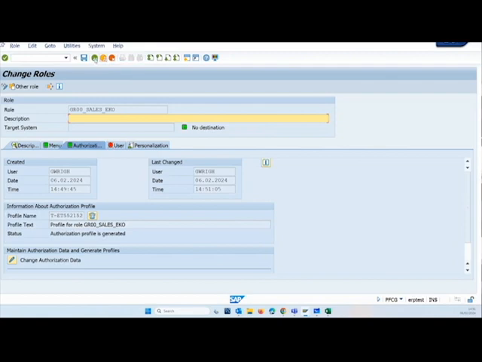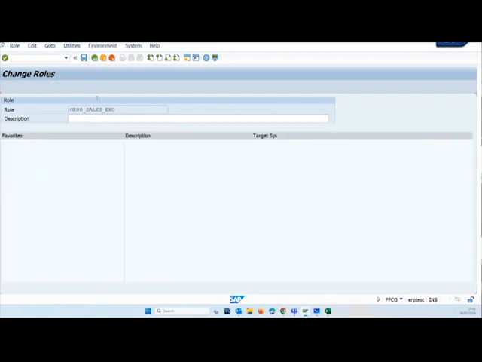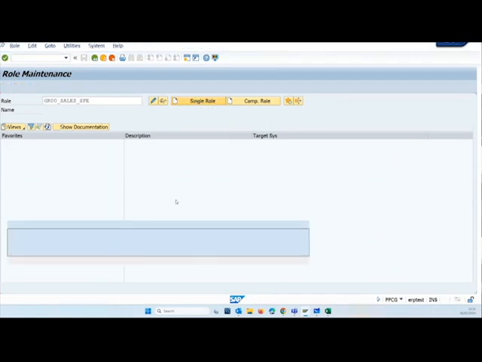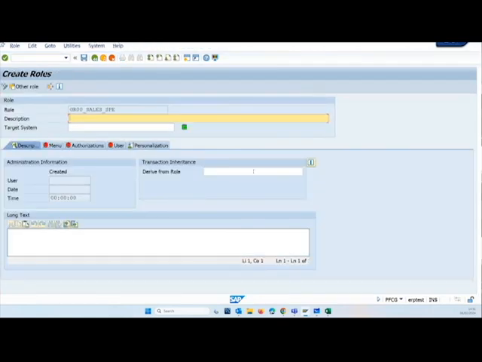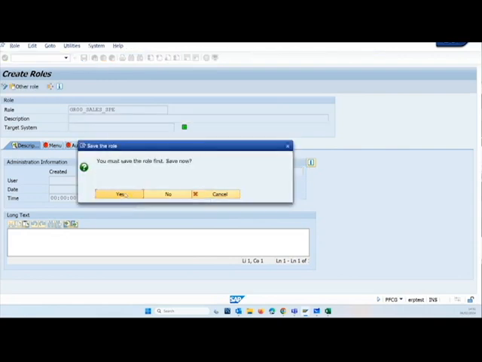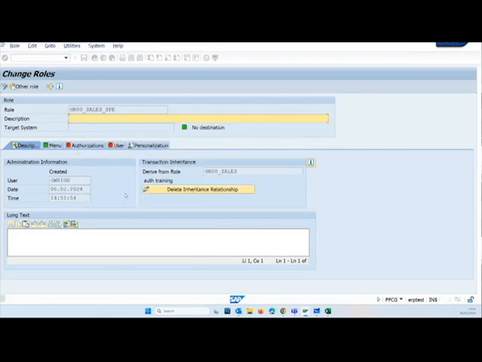So what I'm going to do now is create another role called SPE, say. So I'm going to create a new single role. And I'm going to derive it from the same gr00 underscore sales role. I've got the menu, no authorizations, save.